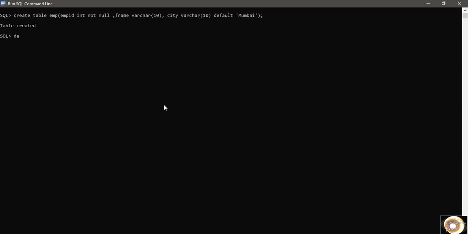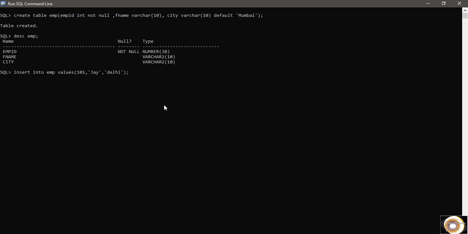Let's describe my table. What's the structure created? If I describe my table, I got employee ID, first name and city. Let's start with inserting the values. So simple, I am inserting 101, J, and let's say city is Delhi. The default value is Mumbai. If I write Delhi, it will replace the default value because I am specifying the value as Delhi. One row created. If you check what has been inserted, whether it's Delhi or Mumbai, select star from employee, it is Delhi as we talked.